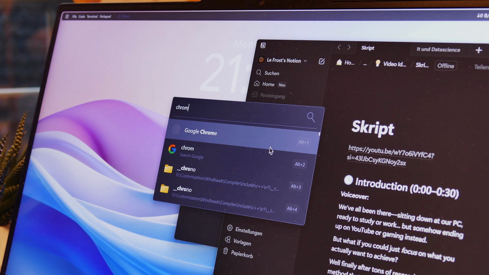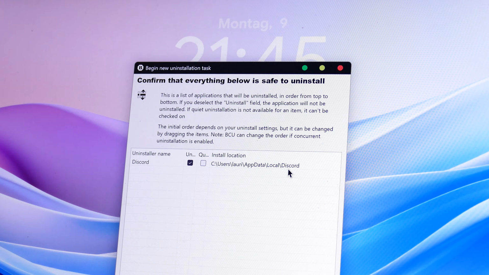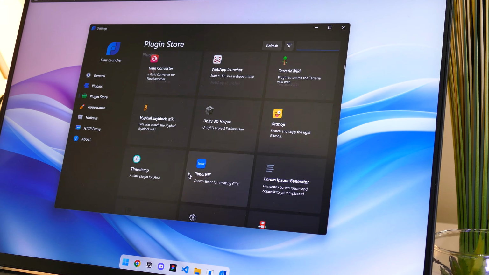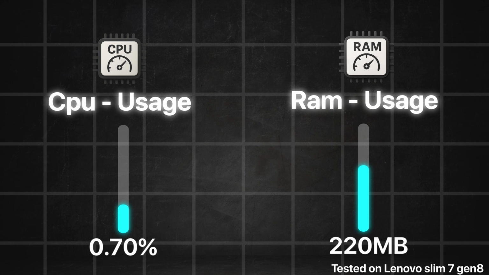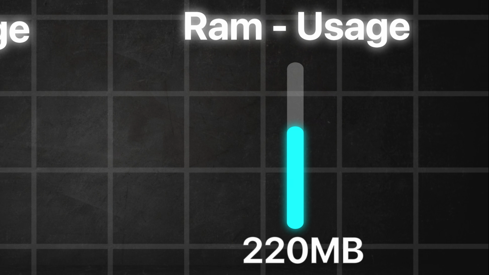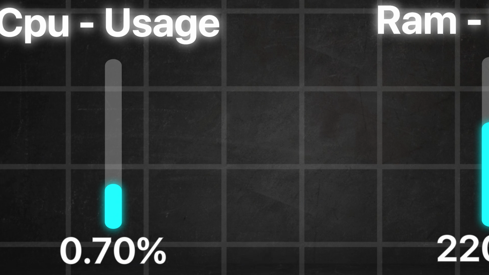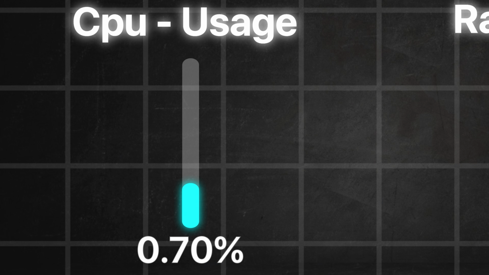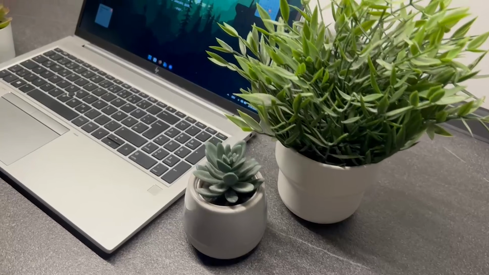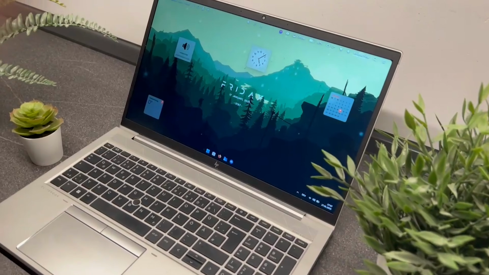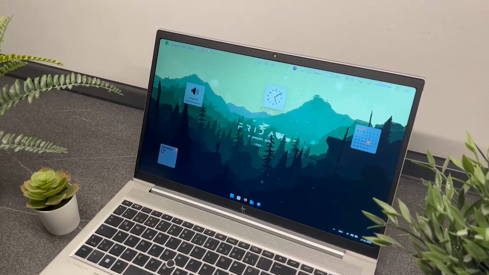Now you have a really fast search launcher that helps you stay focused on your tasks and gives you tons of useful features with just a few shortcuts. For me, this was a real game changer. The performance isn't perfect as this tool uses around 220 megabytes of RAM and the CPU load can occasionally spike. However, when it's idle, it barely uses any system resources. Even if you're on a lower end PC, I still recommend giving it a try because the boost in productivity makes it more than worth it.